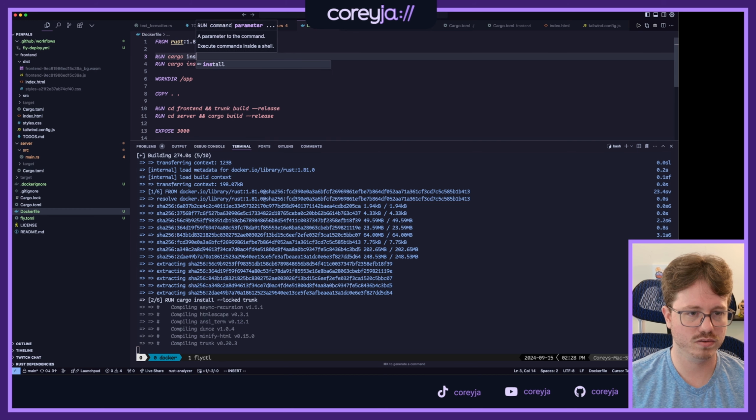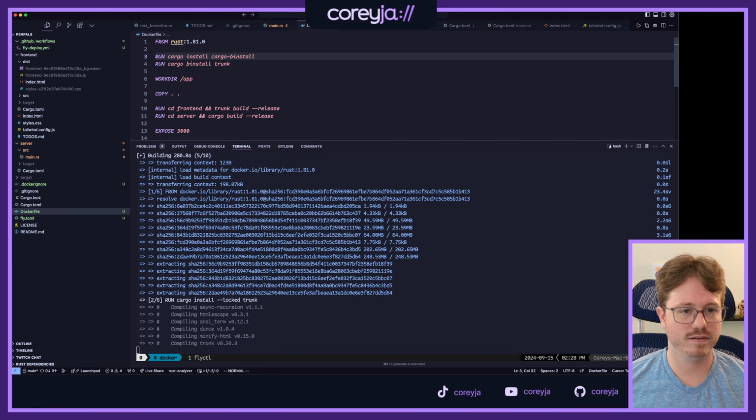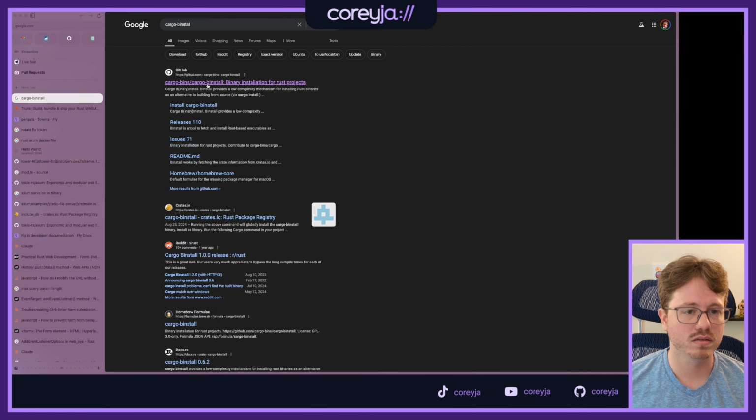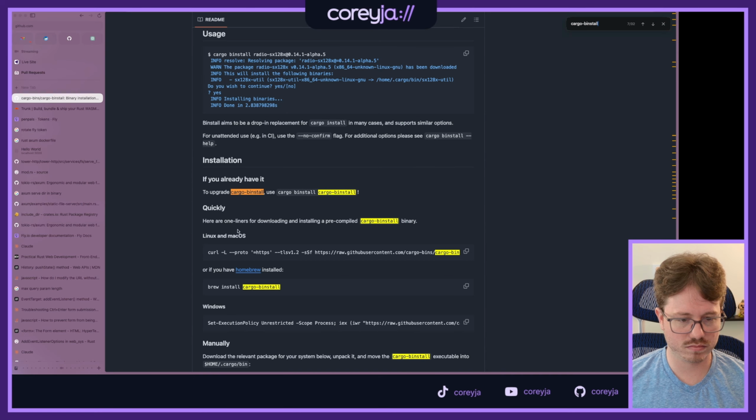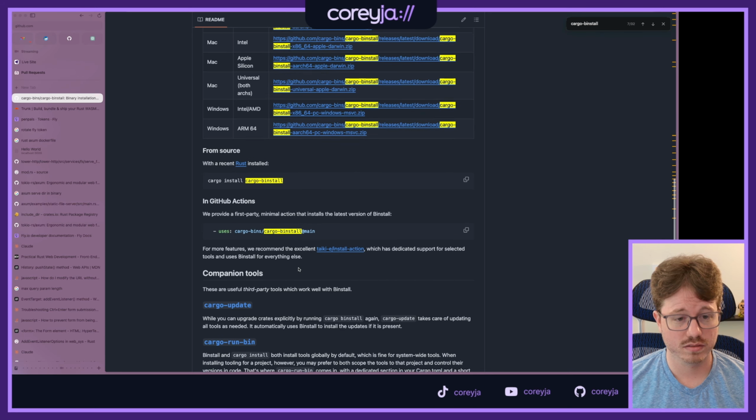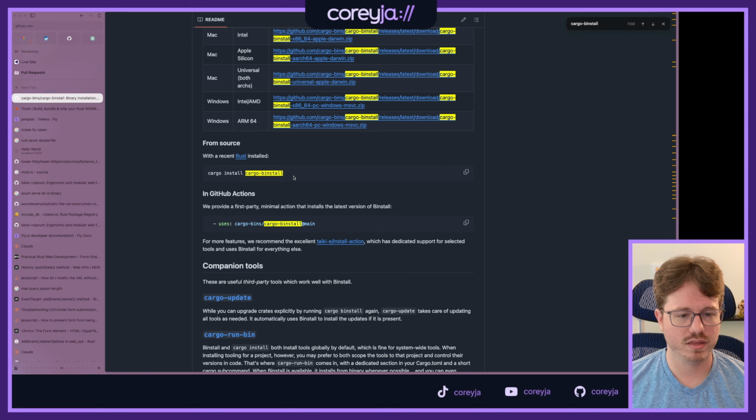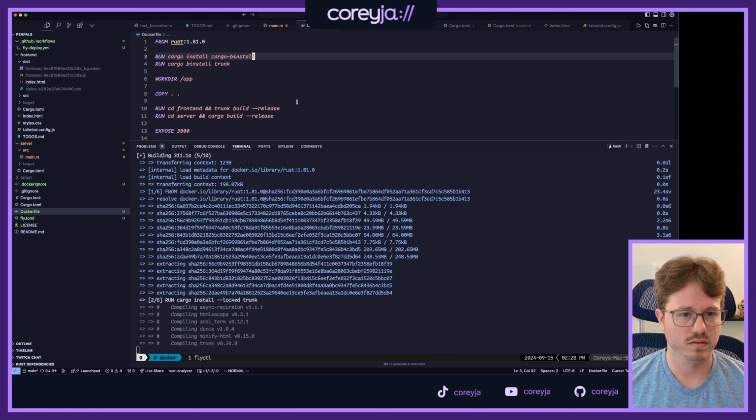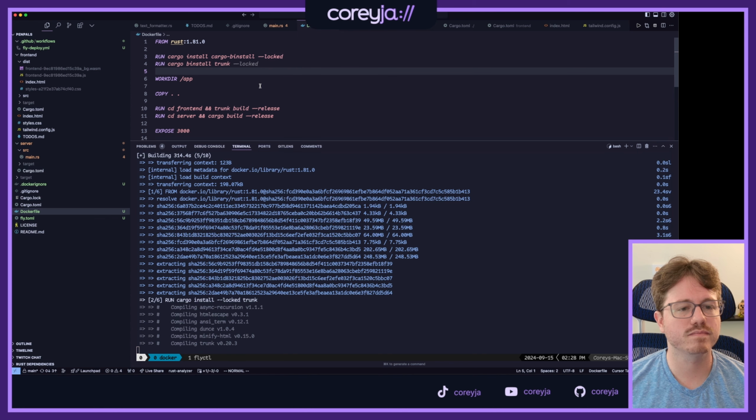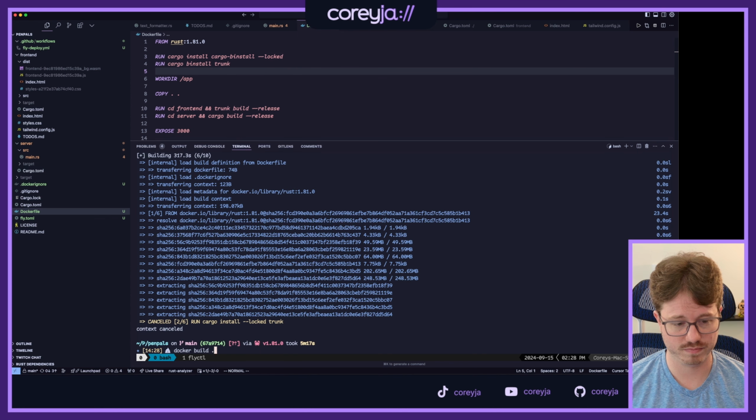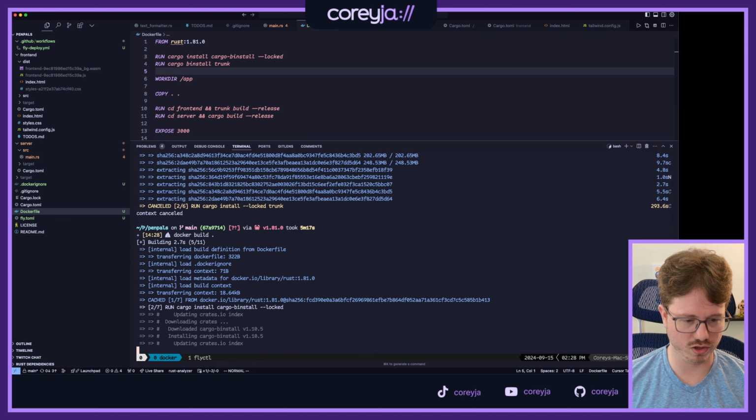Run cargo install cargo-binstall. I think that's right. I think cargo-binstall is what I would like for that. That's amazing. Quickly, here are one-liners for downloading. Oh, so I can just download the pre-installed one? Yeah, we'll just do it this way, I think. Let's try that. And I'm gonna quit this one locally.